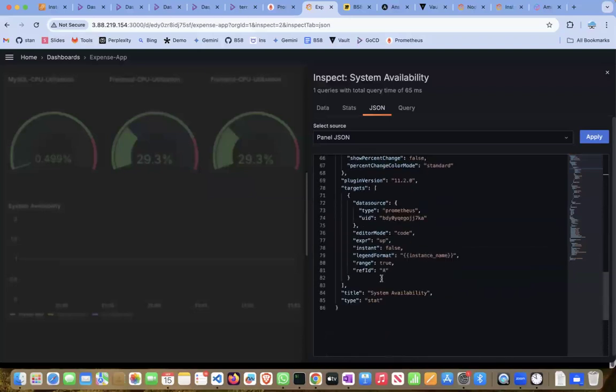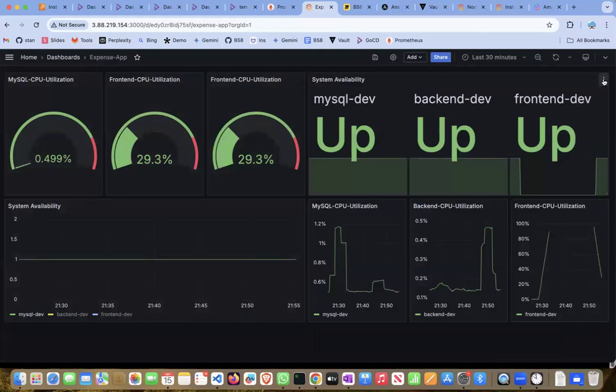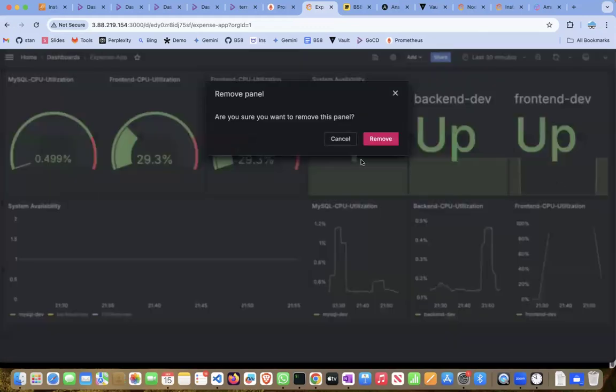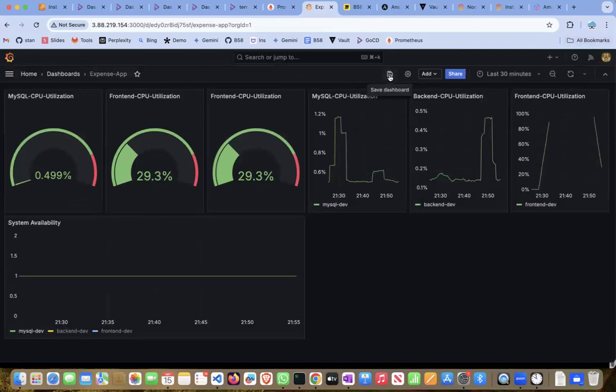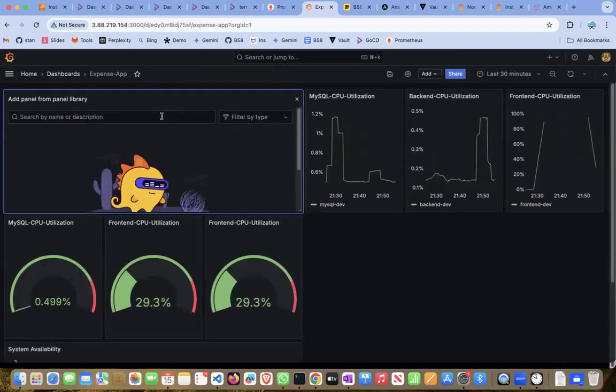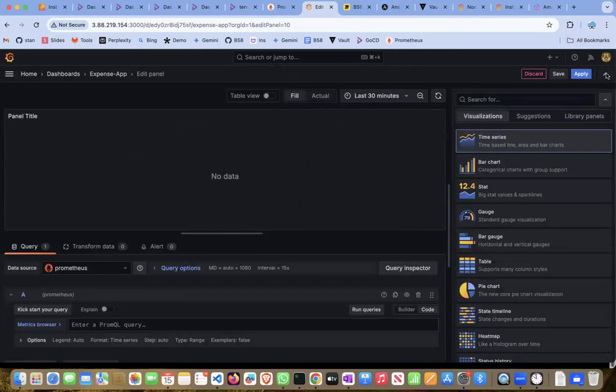We can copy this. For example, we have the code. What I'm gonna do is I'll come here and delete it. And if you wanna create it, it's very simple. You want to add a panel, right? You can import it from the library. Add the visualization, import from library, visualization. You can supply it from the code, guys. There is an option. There are some options to do that.